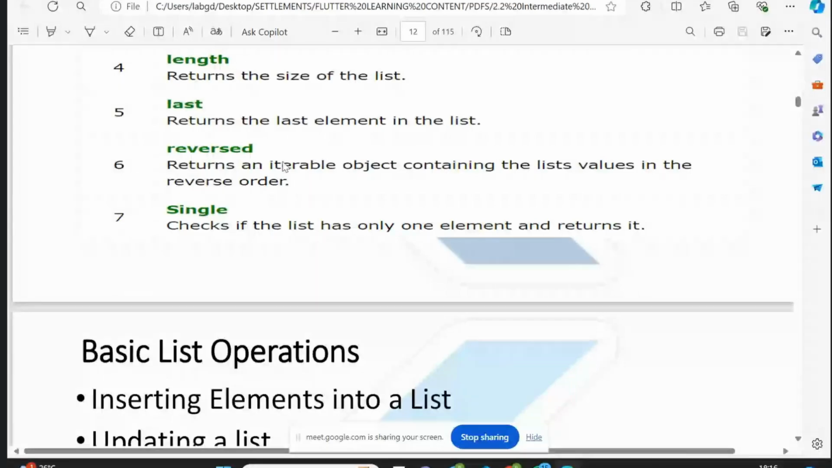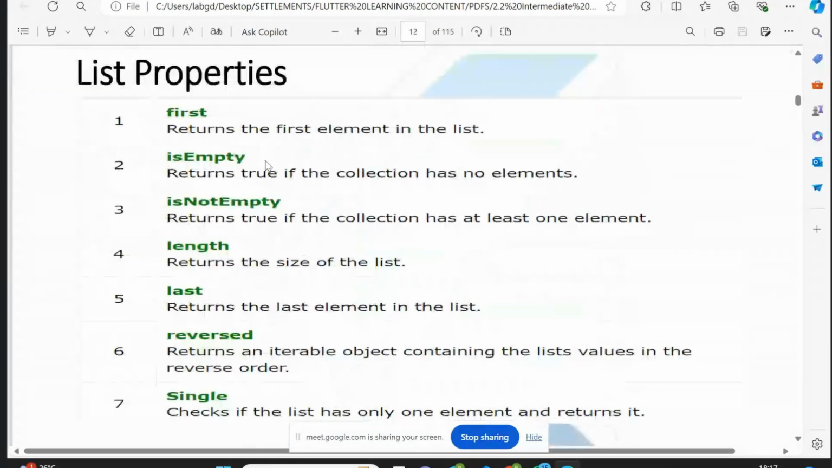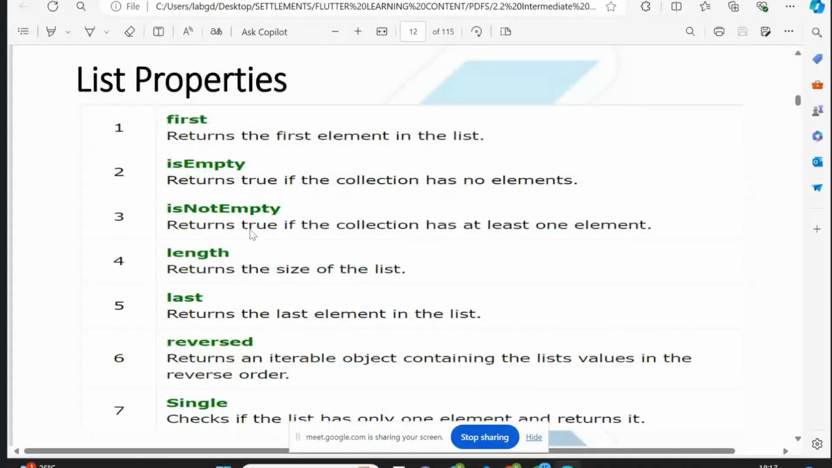Okay. And then this one here also, it checks whether a list has only one item. So if you use it on a list that has more than one item, you get an error. Okay. And we shall learn how to handle errors when we start Flutter development. Yeah. So these properties are not really used to manipulate lists a lot. These ones just tell you about what a list has.